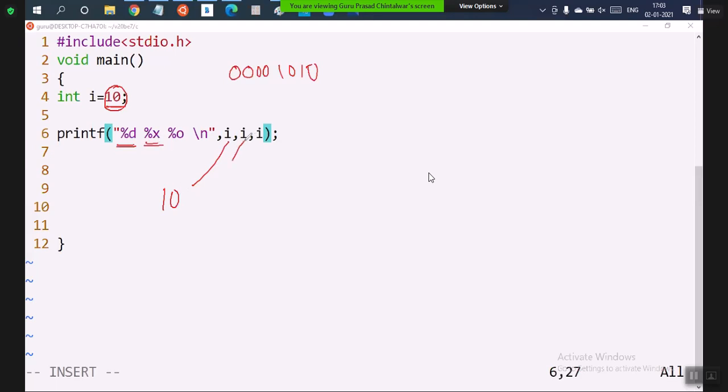I'm using percent x. This is the A. I hope there is no doubt on this. Hexadecimal notation. I'm using this O, O means octal. 3 bits: 4, 2, 1. That's why 1, 2. Octal.